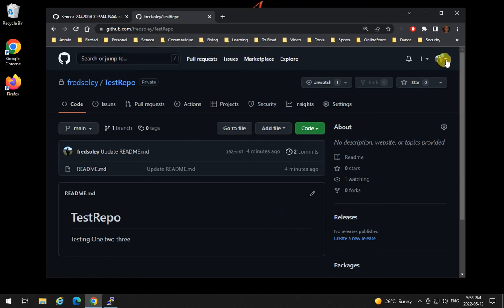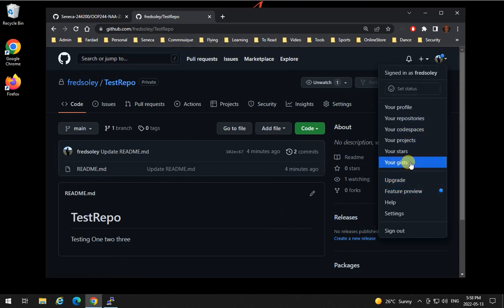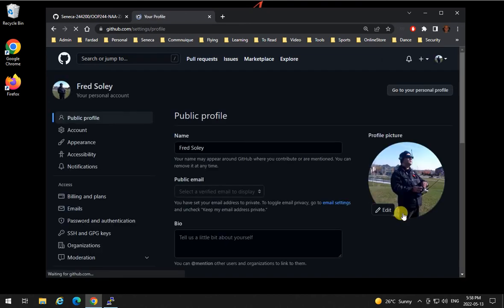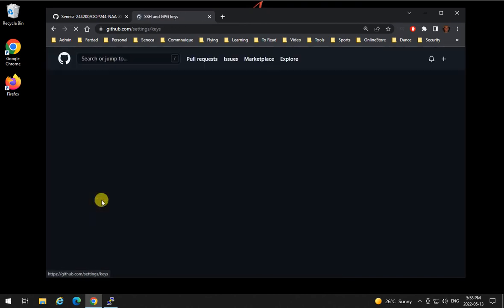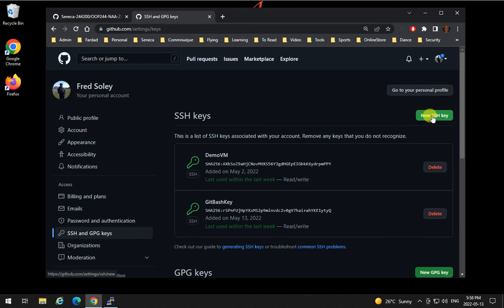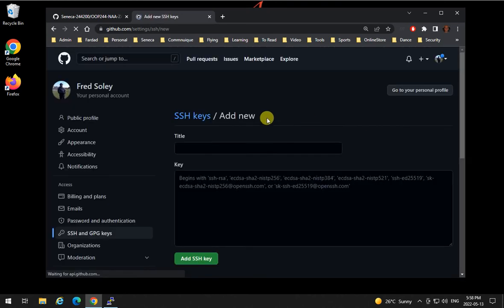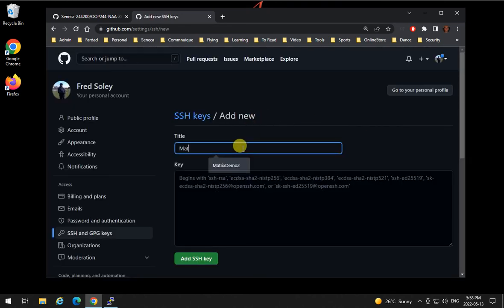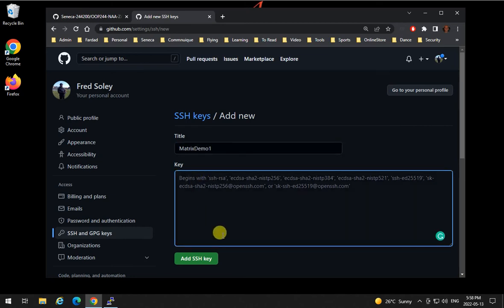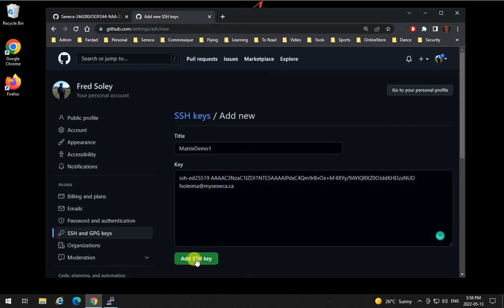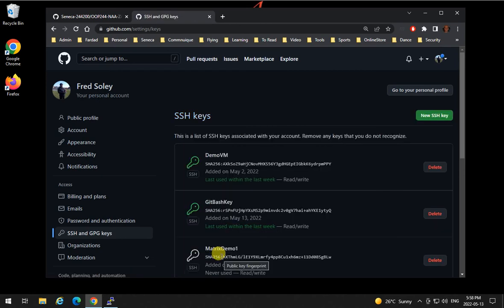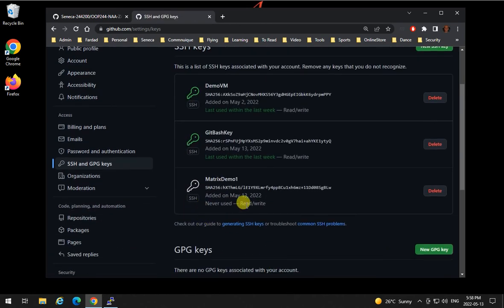Go back to your GitHub account. Go to settings as usual. Go to SSH and GPG keys and add the new SSH key. So I'm going to call this one matrix demo 1. That's the key that I have over there. I'm going to paste it right over here, and I'm going to say add SSH key. Now the key is added and it says never used.